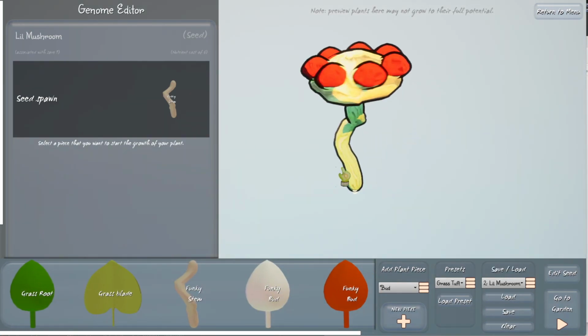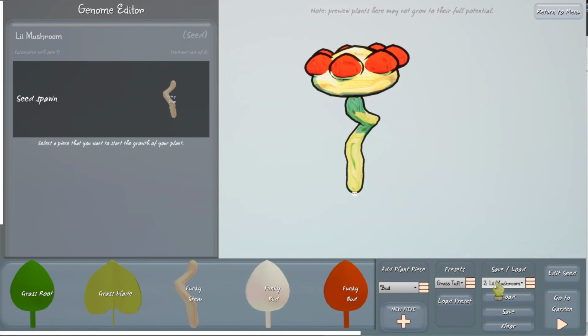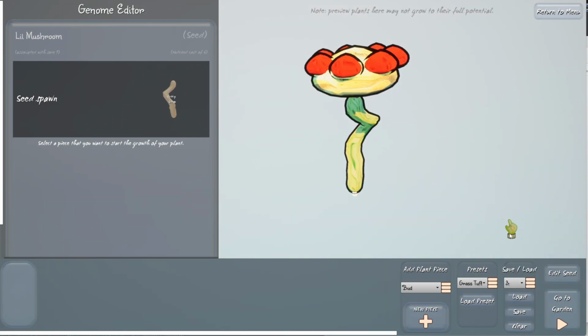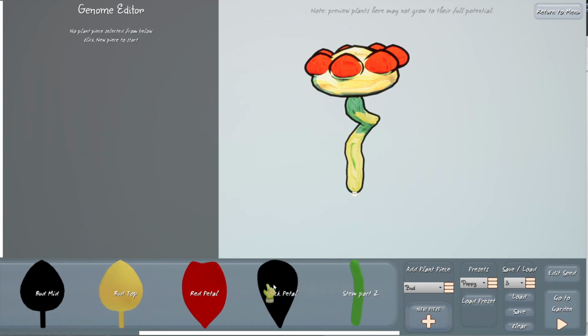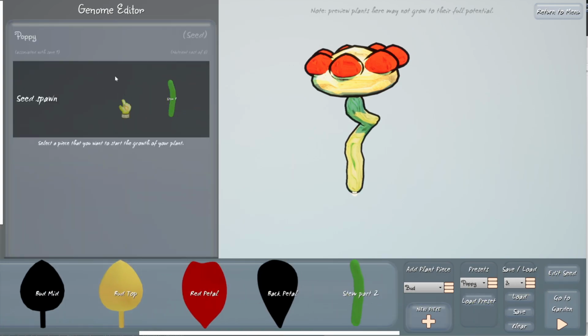But I'll see if it breaks anything. Anyway, let's make one more. A poppy. We'll load in the poppy preset. Load preset. And we will edit seed, make sure it's set up there. It is. And save it real quick. Check this poppy. Yep. Okay.